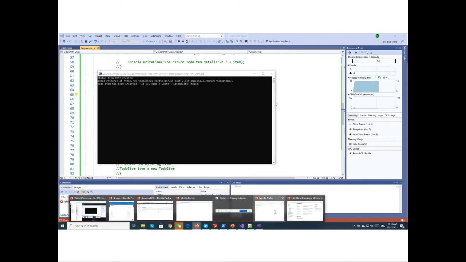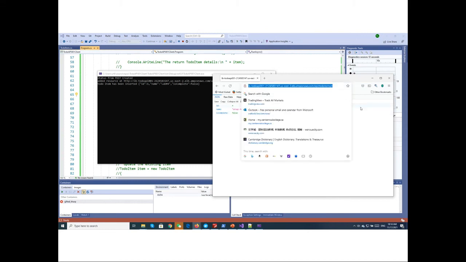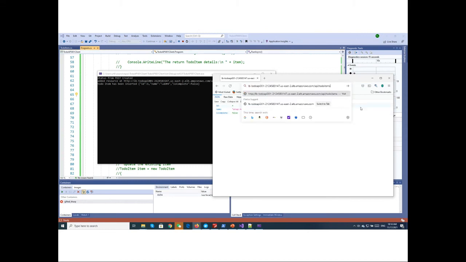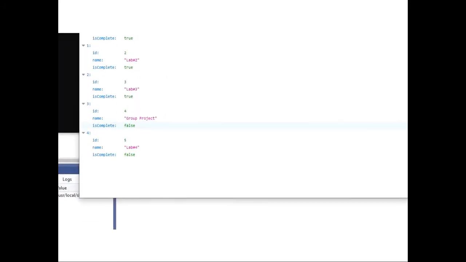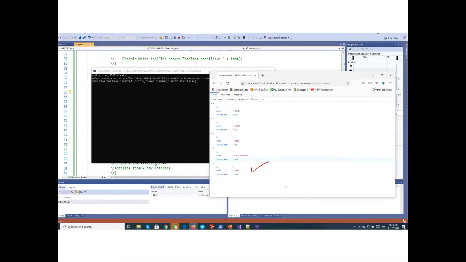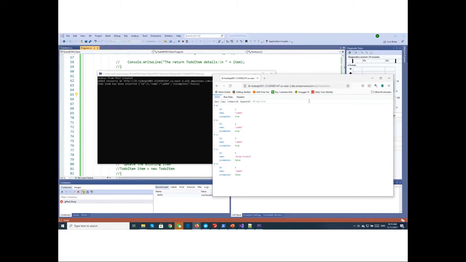Let's take one more look here. This one, I'm just getting everything. Let's see. Yes, so here you can see this one has already been inserted. So that's why when we get all items, yes, it returns. Okay.